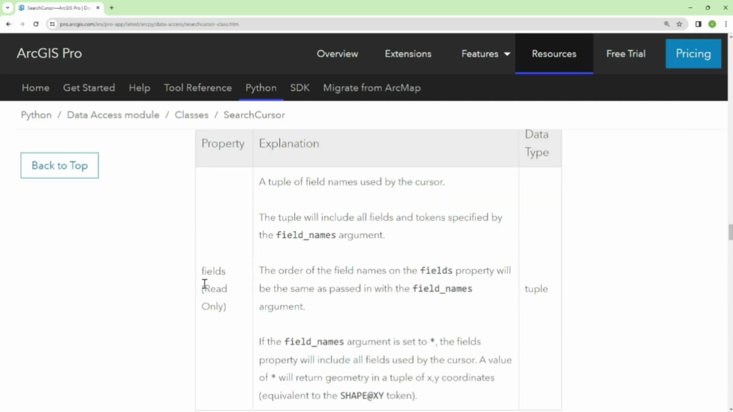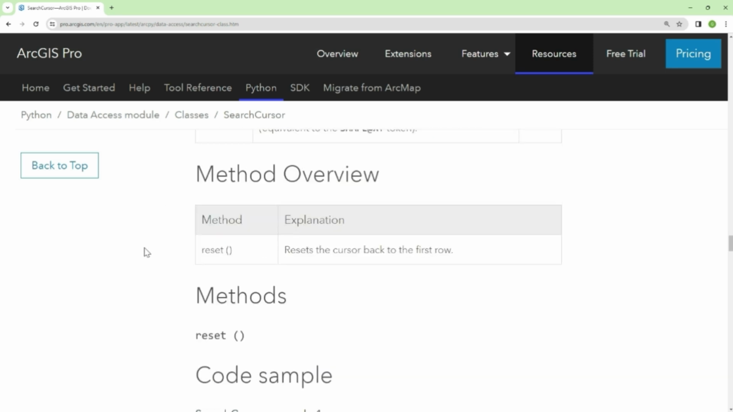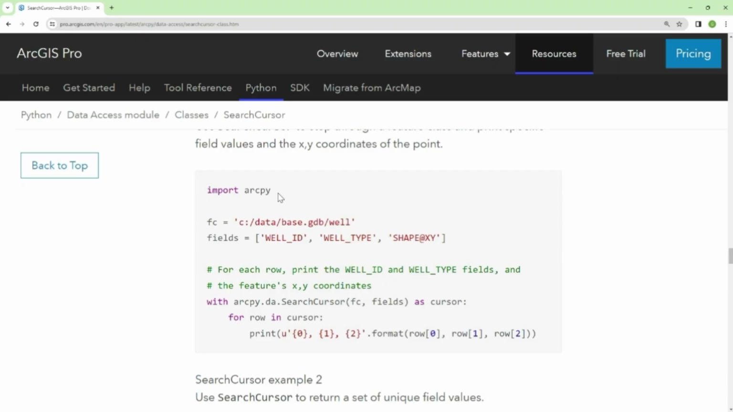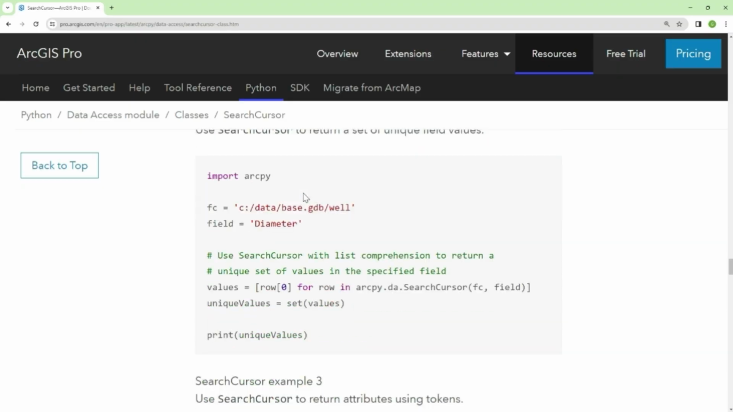We have one property, and that is the fields property. The search cursor fields property returns a tuple containing the field names used by the cursor. The documentation states one method, that is the reset method, and this resets the cursor back to the first row. Now there is also a second method called next, which we will take a look at in this section. And we have some code examples of the search cursor at work.